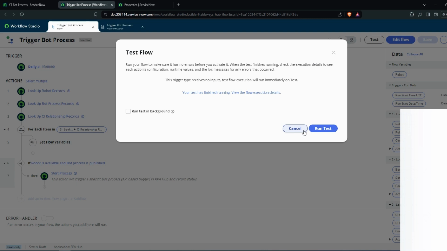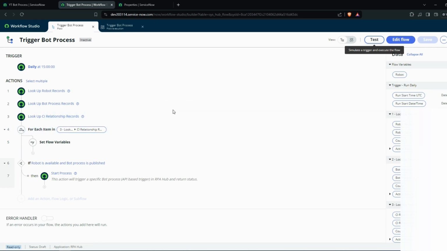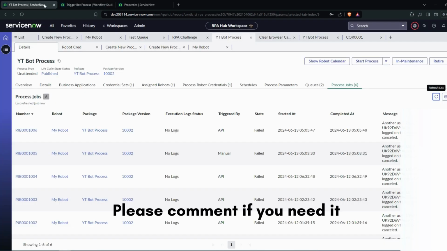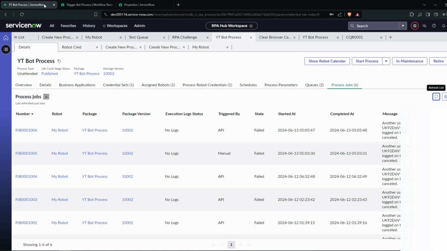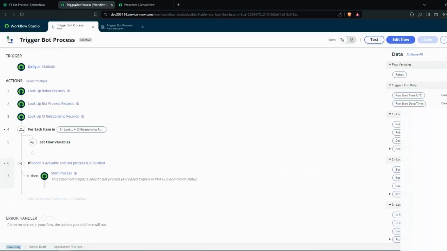And if you guys need a detailed step on this flow, please let me know in the comments. I'll be creating a detailed video as well. Also, I'm planning to show how you can trigger your bot process, for example, whenever there are any new pending items in the queue, flow will automatically trigger the respective bot process. So maybe in future I'll be creating that video as well.